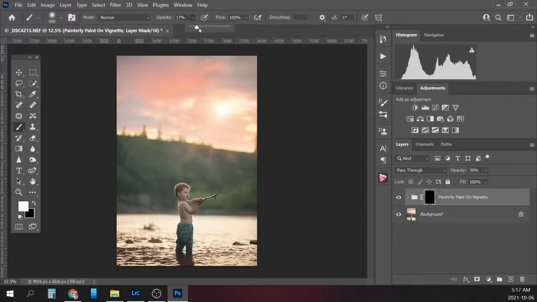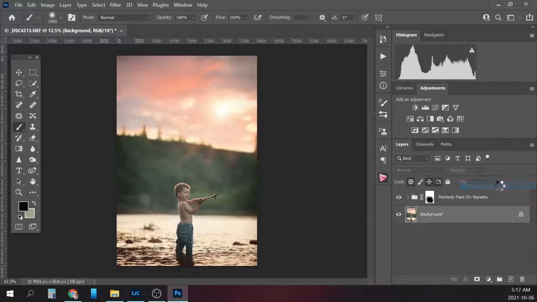And we want to make sure our brush is at 100% for this, and you can always lower the opacity if you want to, but I'm going to darken the entire sky with it, and then just kind of go around the edges around him down here. Like that, and we'll flatten that.